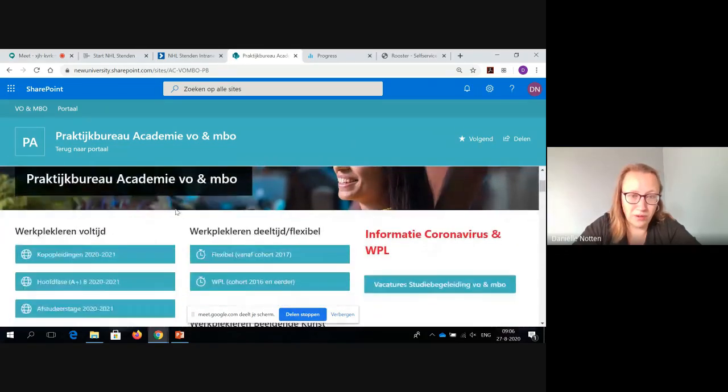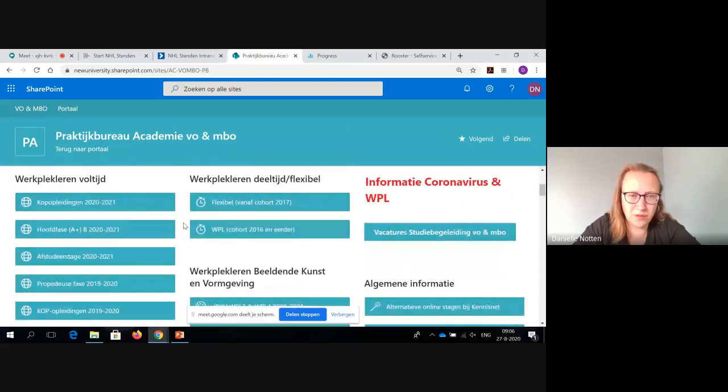for the praktijkbureau. And there are loads of buttons on here again, but if you just look carefully and closely and take your time, you will find your way around it. You'll find that there's werkplek leren voltijd. This is what we call stage, werkplek leren or WPL. And deeltijd flexibel. And obviously you are now starting the flexible course as of cohort 2017, your cohort 2020.